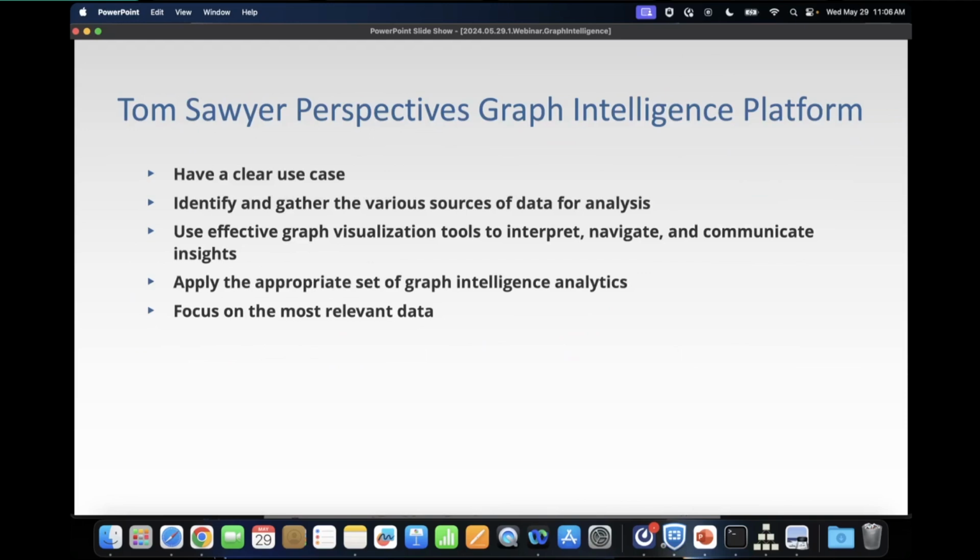So how do you use graph intelligence? And so today we're going to look at several examples of how to use the Tom Sawyer Perspectives Graph Intelligence platform. And in order to best use it, first you need to have a clear use case. Then you need to identify and gather the various sources of data for analysis. And as we discussed earlier with Perspectives, you're able to federate across many data sources, even different types of data sources. And once you have your data federated, you can use effective graph visualization tools to interpret, navigate, and communicate insights.